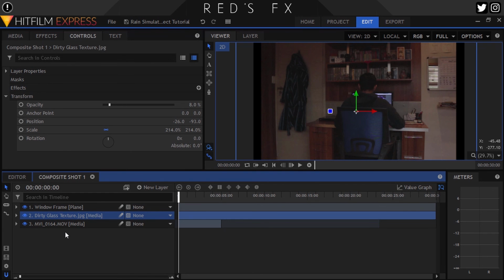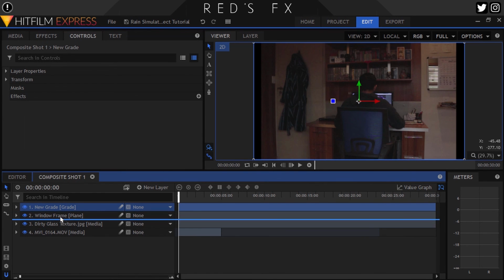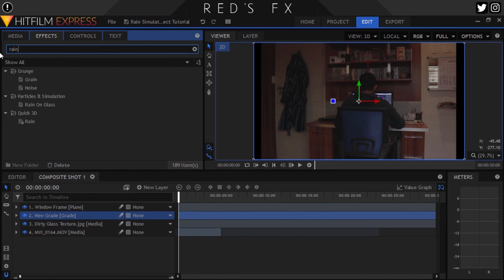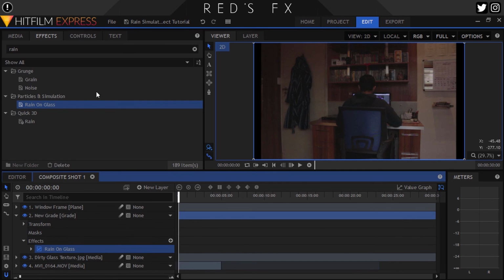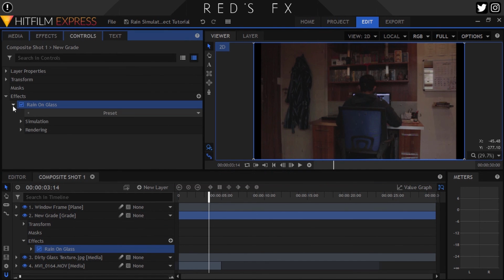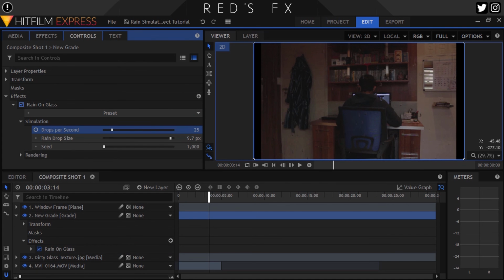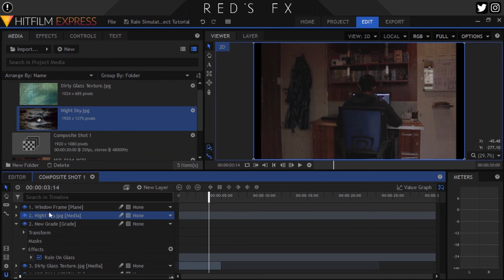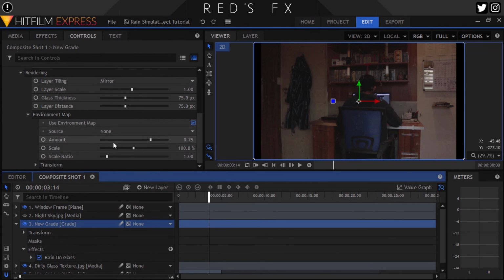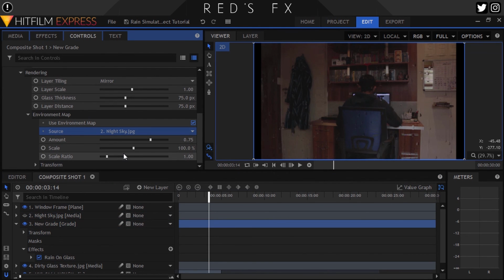Okay, next up, water droplets. Let's create a grade layer and then place it below our window plane but above the glass texture. We'll then add the rain on screen effect. Here the settings are preferential. I set the droplet size as well as the amount to a lowish amount. I also added an environment map, which was just the standard nighttime moon and sky image. You can then also play with the scale and amount of that as well.